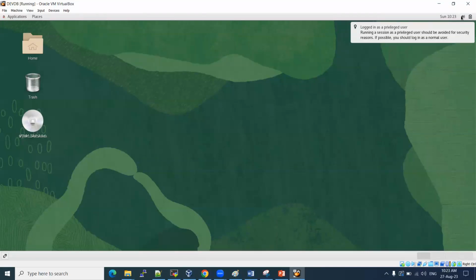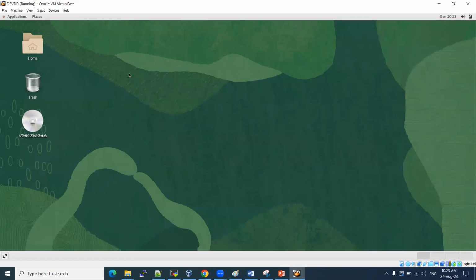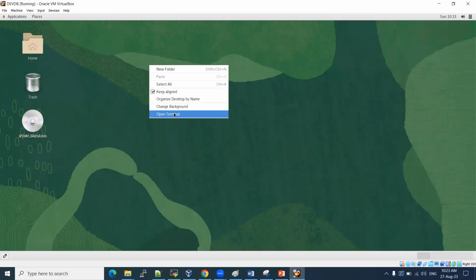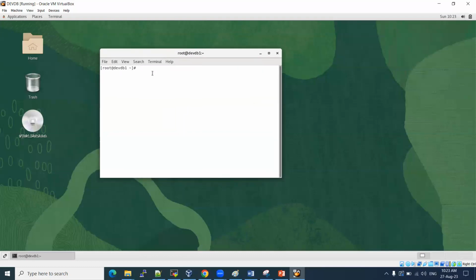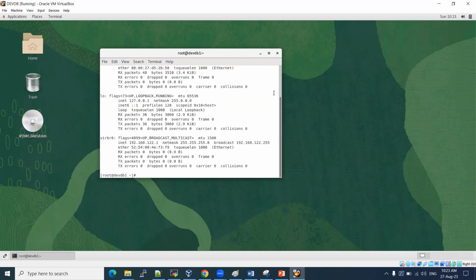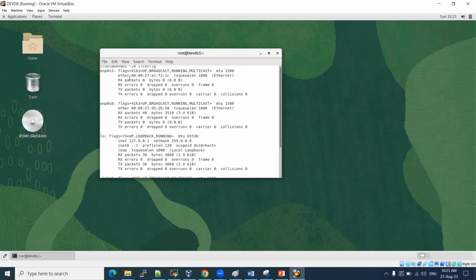Let me check which port is running on this machine. The network setup is off, which means we cannot see our IP addresses. Why? I'll show you. To open our terminal, right click and select open terminal. See, this is our normal Linux terminal. Check ifconfig. It will show you the IPs on which your server services are listening.